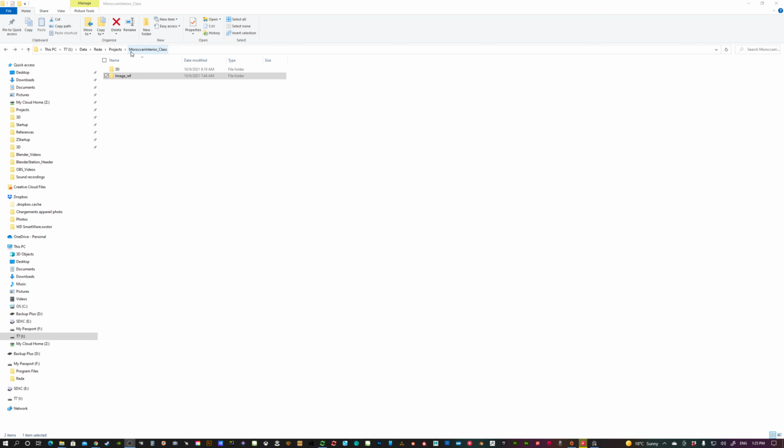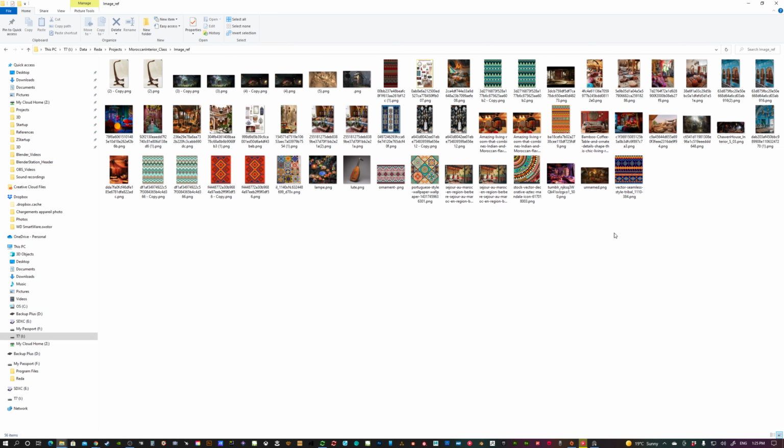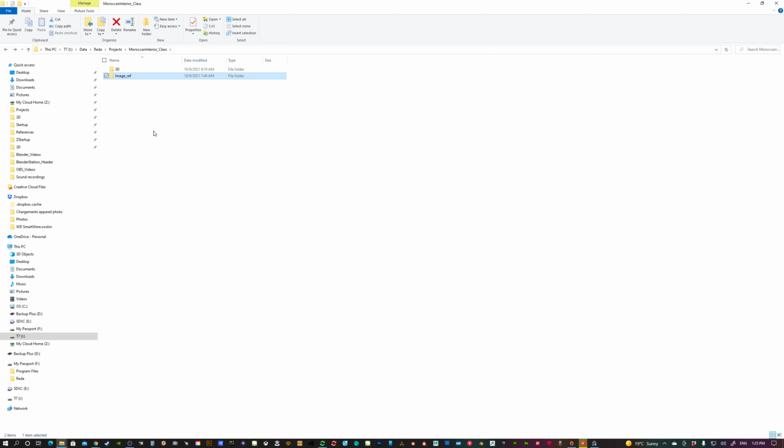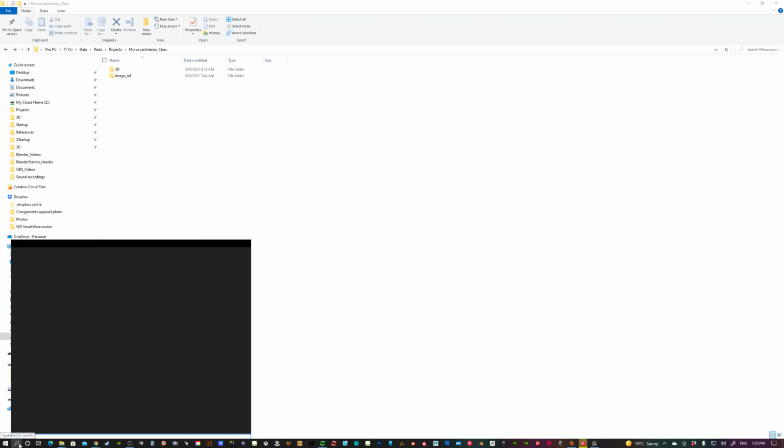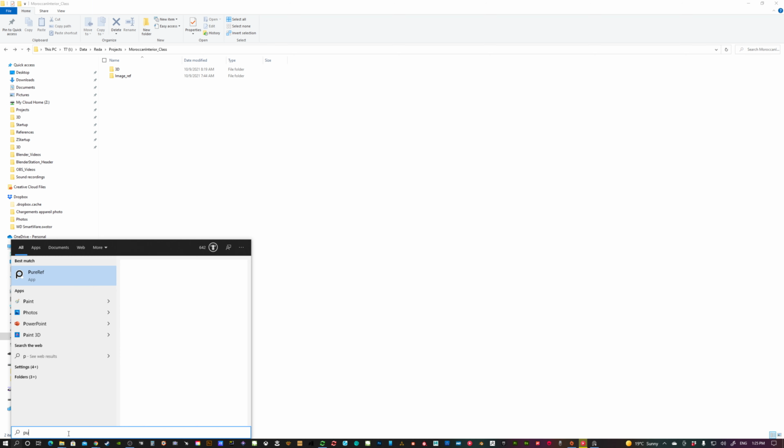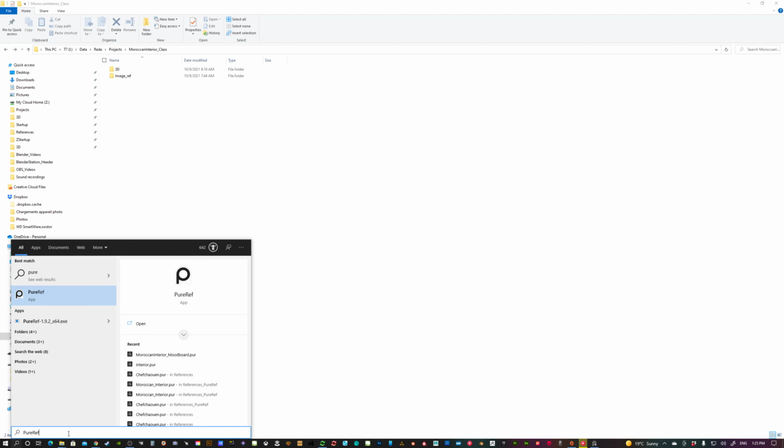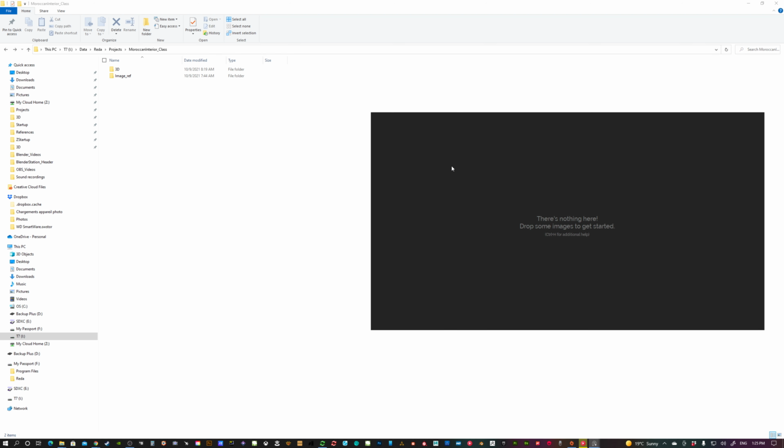Mine, I name it Moroccan interior underscore class, and inside this folder, I have a folder named 3D. It's for our Blender file, and the second one named ImageRef. I have all my references here, and I'm gonna create a PureRef file. So I'm just gonna look for the application here, open it.